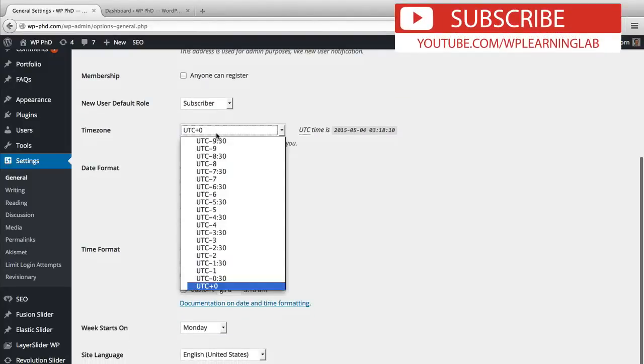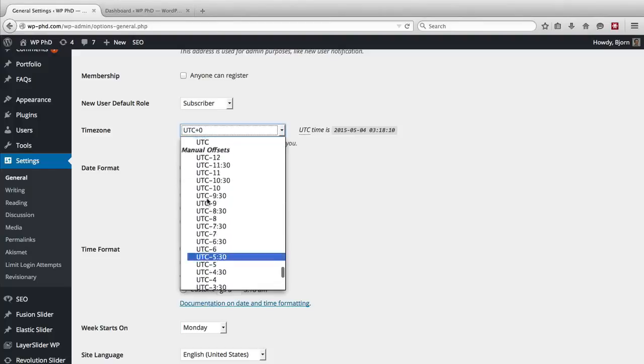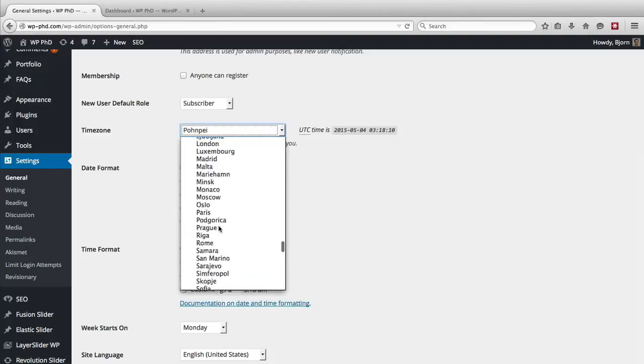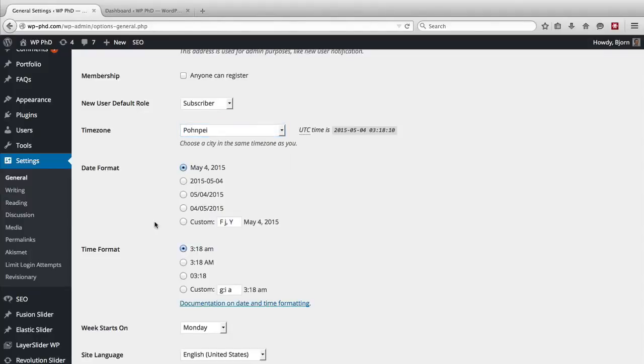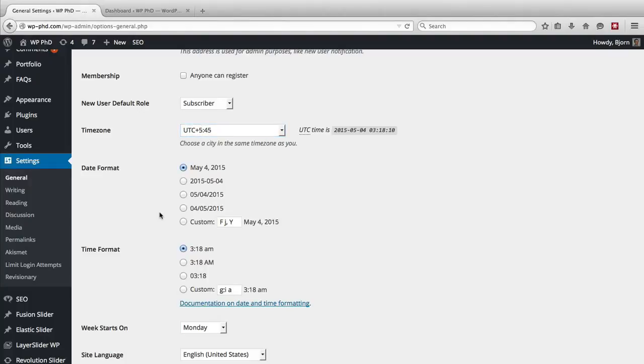Next is the time zone. You just basically pick where you are, which time zone you're in the world. It has the UTC times if you know them, but it also has cities and countries, so you can find where your time zone is. Even if you don't know the UTC number, you can just find the nearest major city in your time zone. I'm just going to pick a random one. It's just a demo site, so it doesn't really matter.